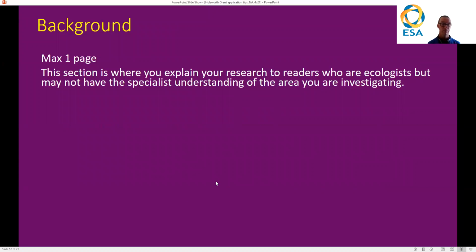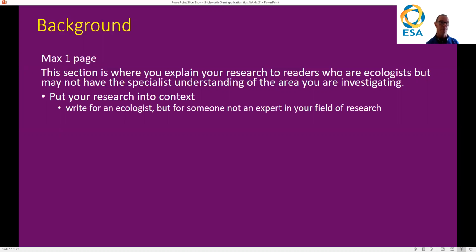For your background, one page max. Again, keep to the limits. You are provided a template, so use that template and make sure your information fits within it. You're writing here to ecologists, so people who should know what you're talking about, but they're not experts in your field. You can use technical language, but make sure you explain it. If you're using jargon, people might not understand it, and then you might not be getting your point across. So keep the language to a knowledgeable audience, but not a discipline-specific audience.